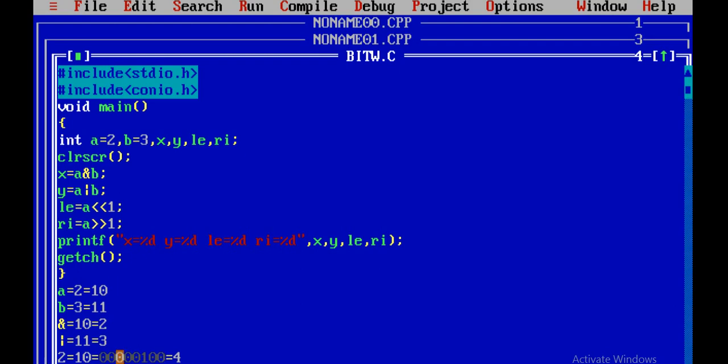That means the left value of 0 will go out and the bits move to the left. A byte consists of 8 bits, so in order to represent the 8 bits, the vacant place should be filled with 0. So this is the representation of the left shift operator.